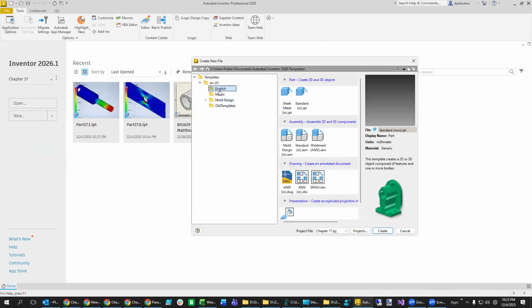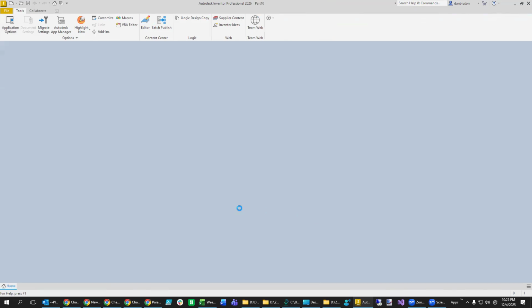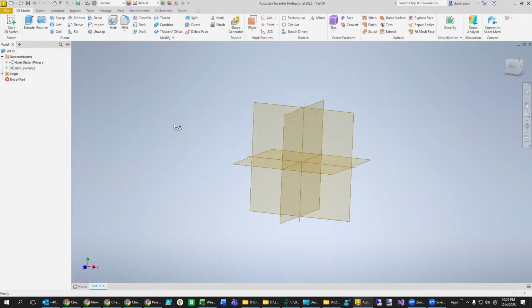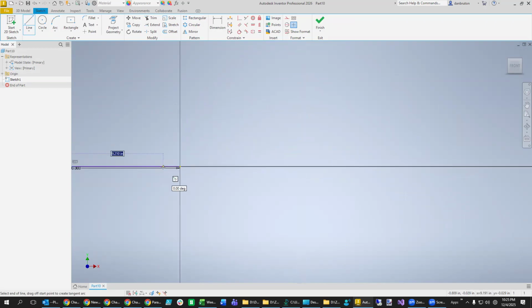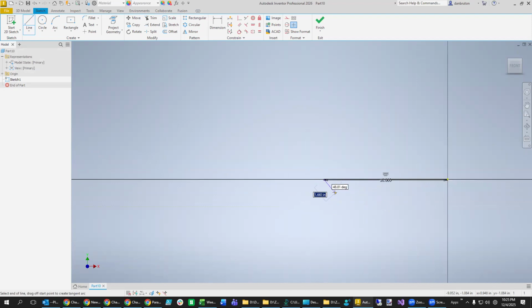File, new, English, create. Put this against the back wall. Now you see it says inches. From there, I think we just need to go up like this, over, and you see I did a bad job on that one. So I could get everything roughed out. That was probably a little too rough.